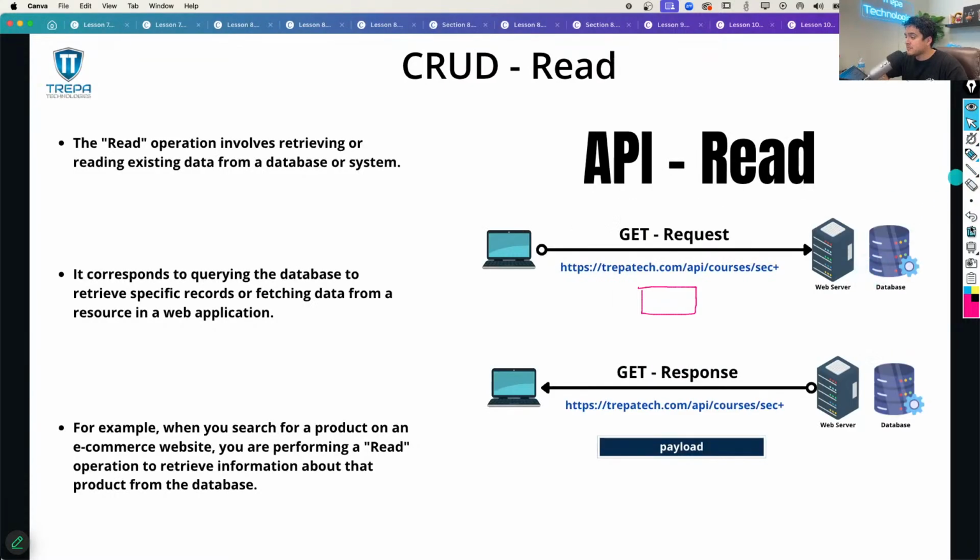Then we have the read. So the read operation involves retrieving or reading existing data from a database or system. So it corresponds to querying the database to retrieve specific records or fetching data from a resource in a web application. So the CRUD operation read, when we're reading information in a database, corresponds to the REST get method, which can request things and can also respond, right? So request or response using the get method. Now, I keep saying method here because we have HTTP and REST methods that are the same. Get, post, because REST is carried in HTTP, okay?